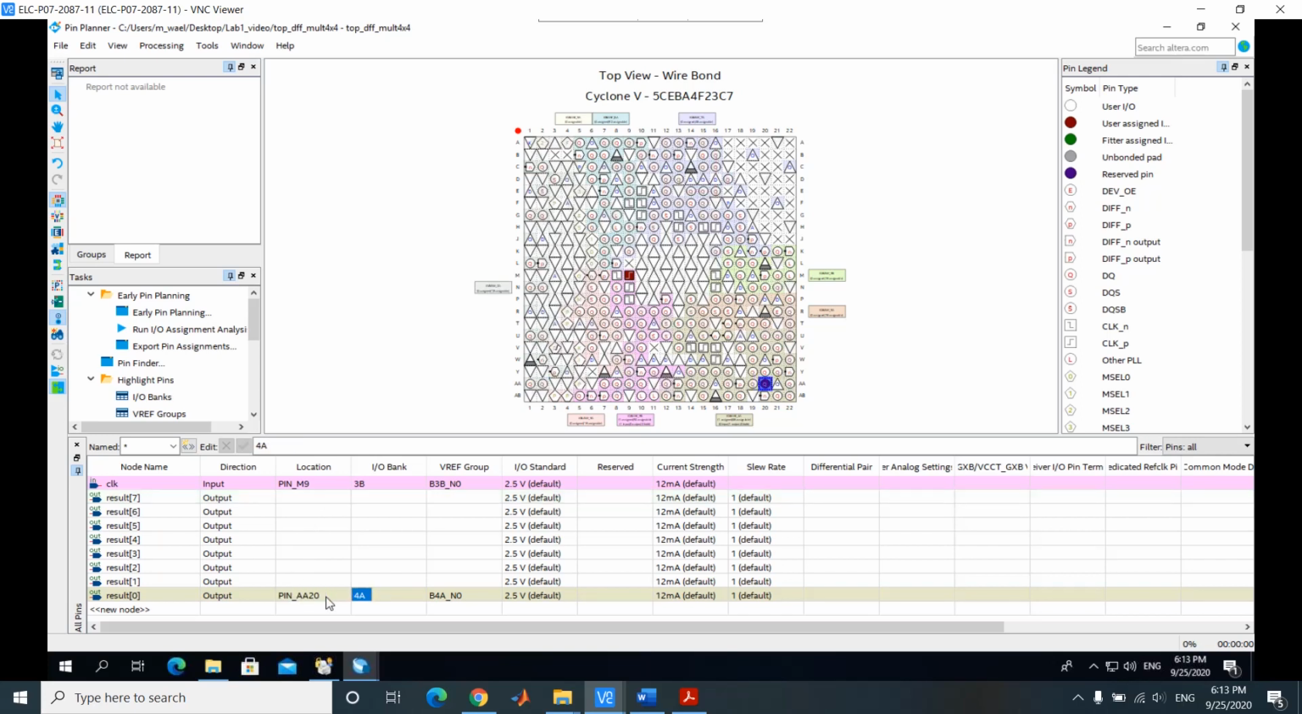So again, this is pin EE2, pin EE1, this is pin W2, this is pin Y3. As you can see, as long as I go through the pin assignment and location, you can find the location is already in a red circle or a red box.